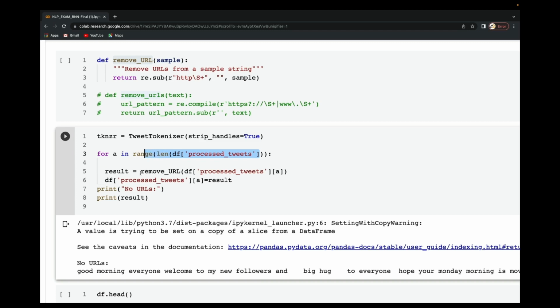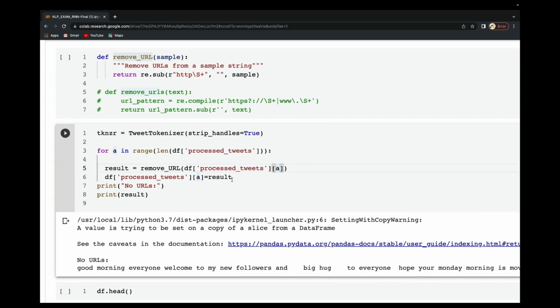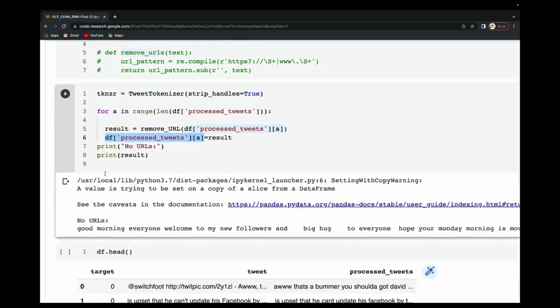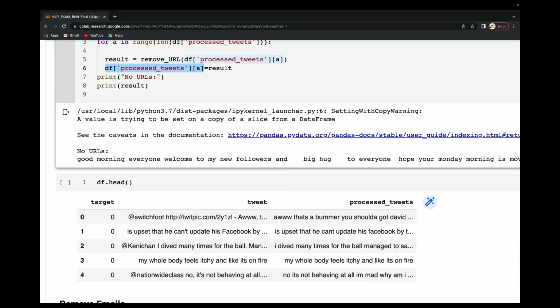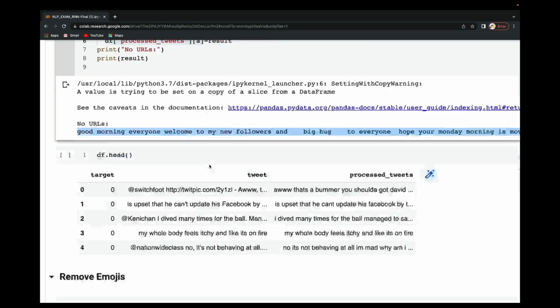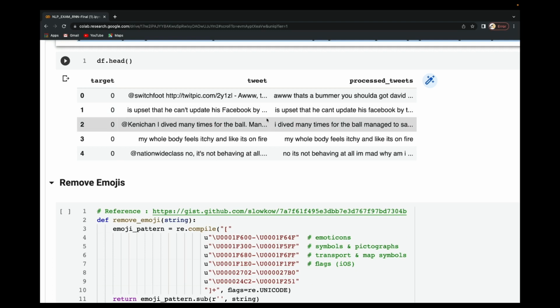And then I'm going to apply this to remove URL on each of the traits that I have over there, and I store the result over here. So that result is going to replace each of the traits that I have already. If I show you some of them, you can see there's a whole sentence here without the URL. You can also see it from the table itself.